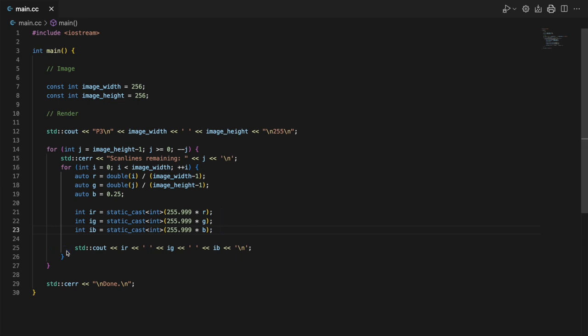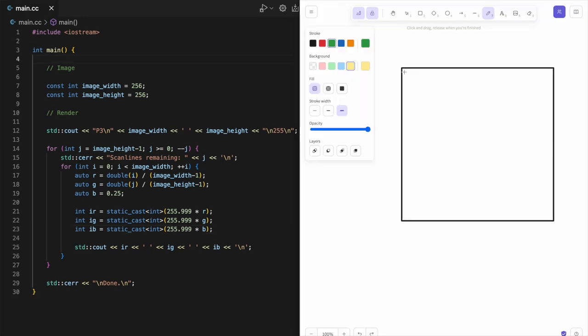Dr. Shirley emphasizes that conventionally, the red, green, blue components range from 0 to 1. Consequently, for the first pixel, with j at 255 and i at 0, we observe that r will be 0, while g will be 1. b is constant at 0.25. As a result, we anticipate this pixel to be predominantly green with a hint of blue.